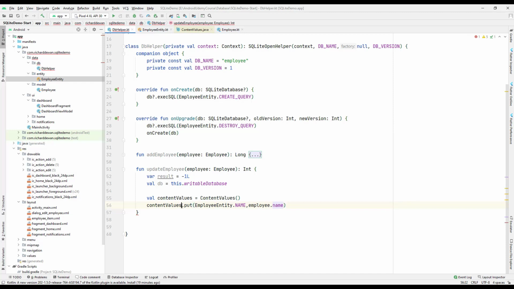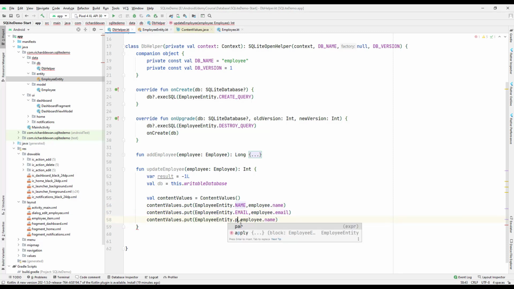So I can just duplicate for the other two, which is of the email, and here I need to pass the email to, and here is of the phone, right, and then I pass it as a phone over here. So now we have the content values. Then next is to update it.